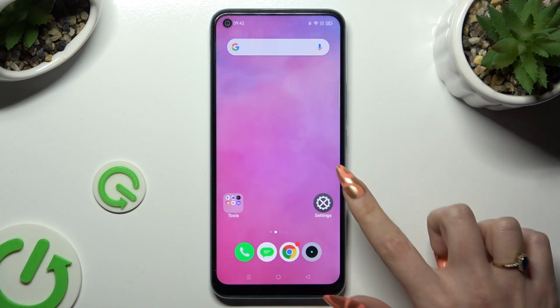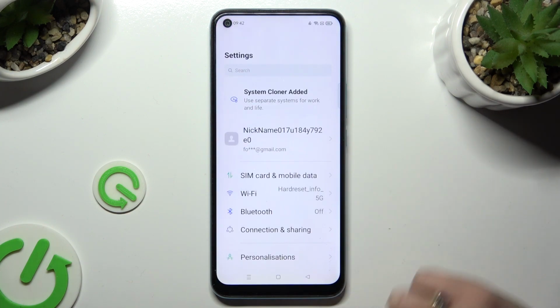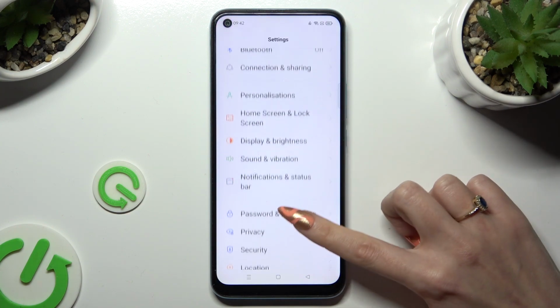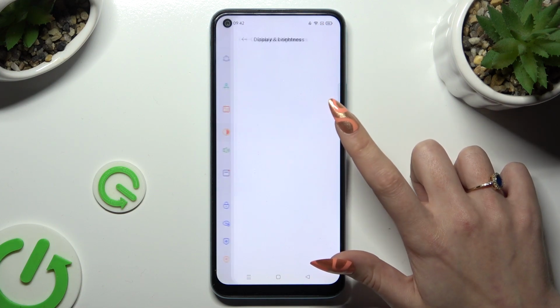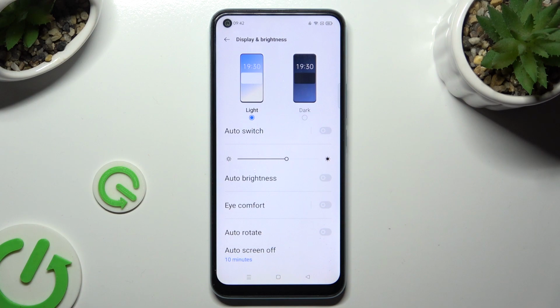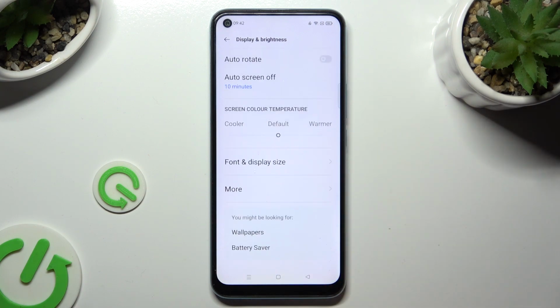Begin by going into Devices Settings and scrolling down just a bit to access Display and Brightness. Following that, scroll all the way down and click on Font and Display Size.